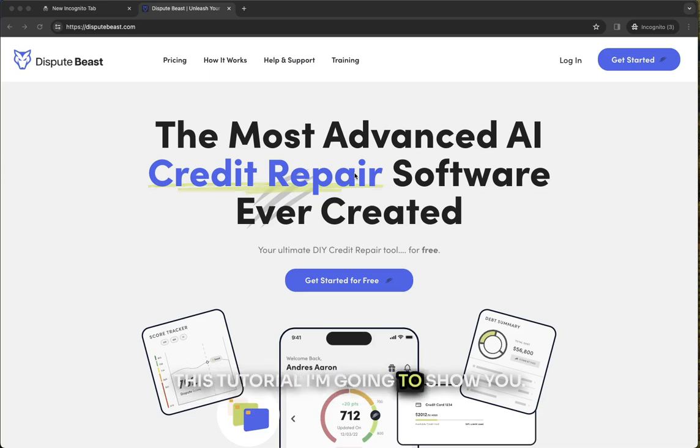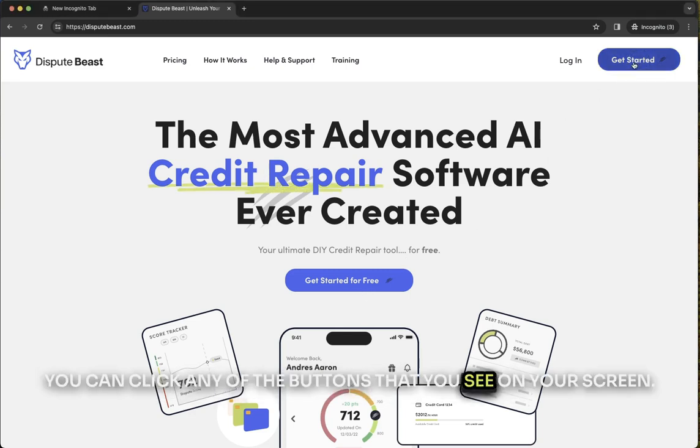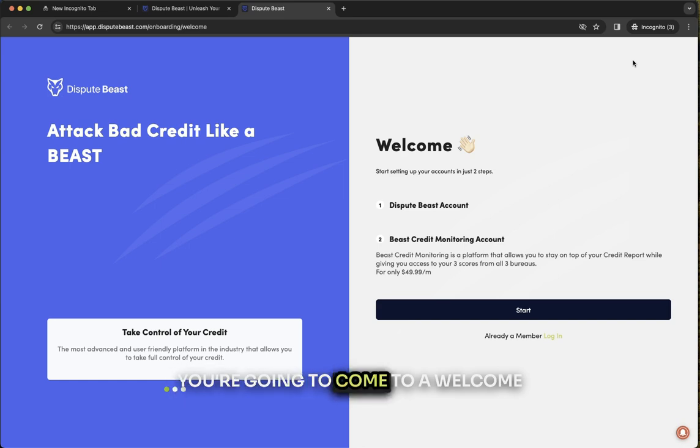In this tutorial, I'm going to show you step by step how to create your Dispute Beast account and send your first attack. You want to go to "Get started for free." You can click any of the buttons that you see on your screen. You're going to come to a welcome screen that will look like this.